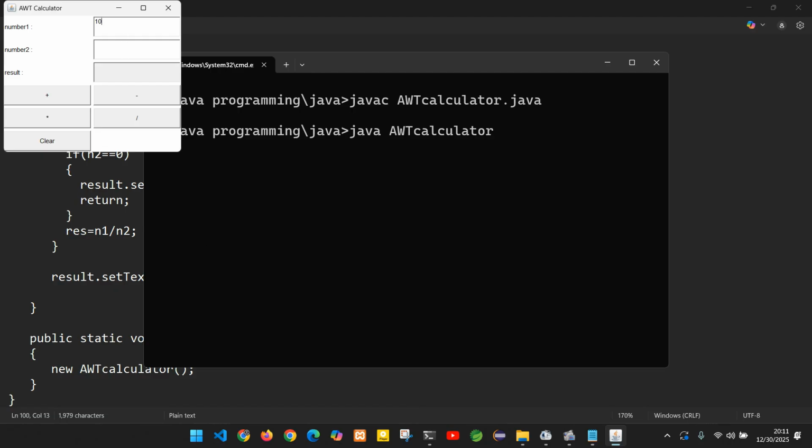10, 10. If I click on the add button, it will give the result as 20. If I subtract, it is 0, multiply, 100, divide, 1. If I click on clear, it will clear. Now our calculator is working.